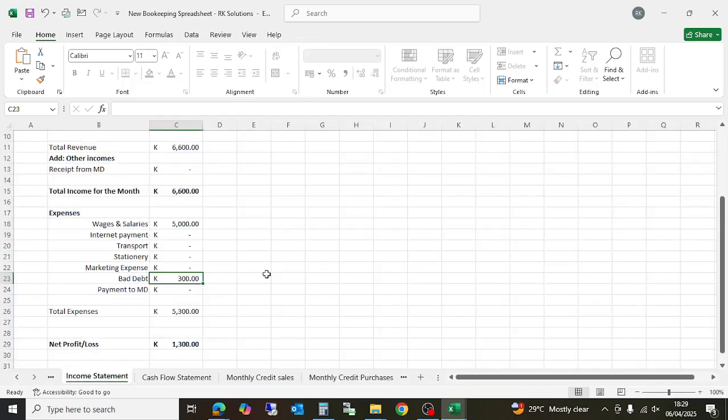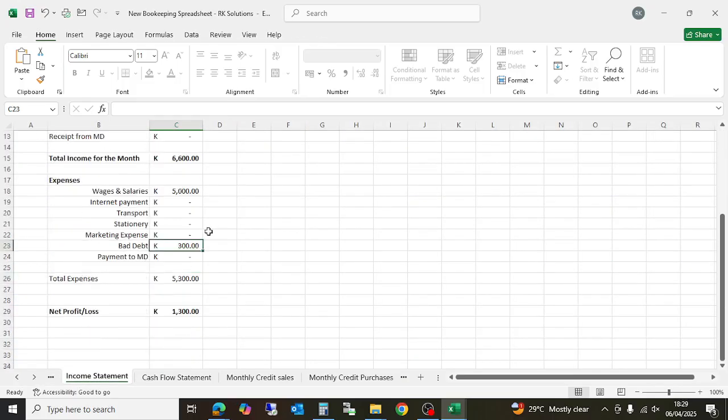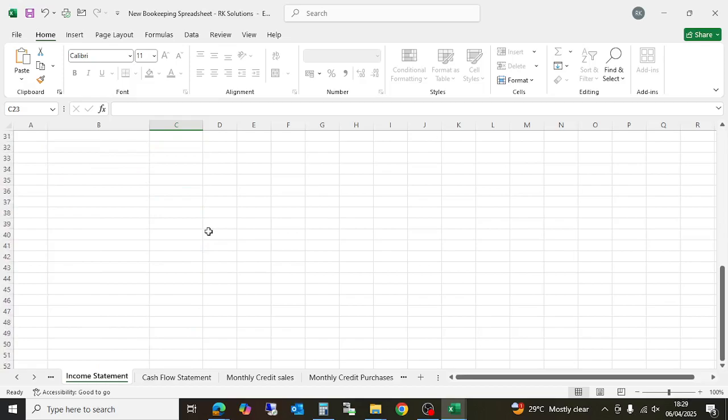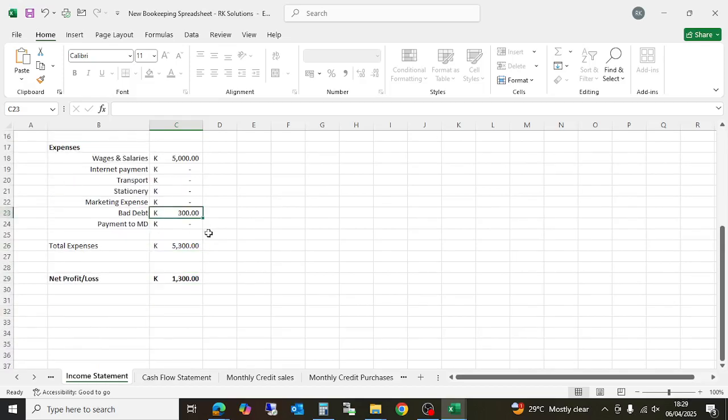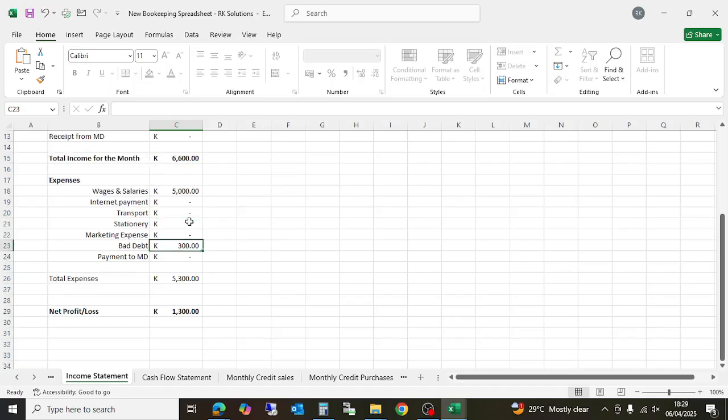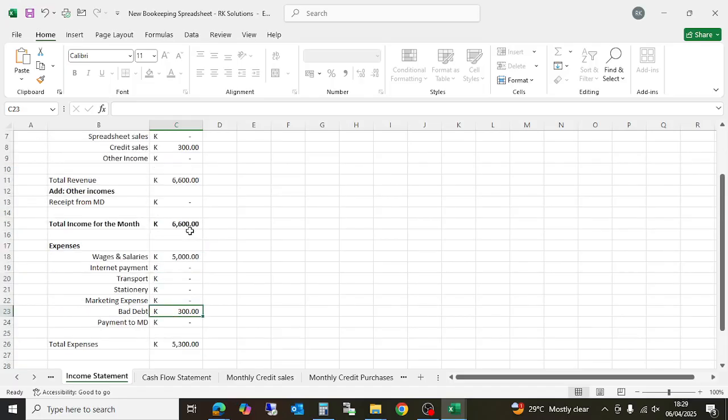Okay, so the income statement is right here. This is a simple income statement. Just imagine we have sales on top. We have credit sales, and that's our incomes.